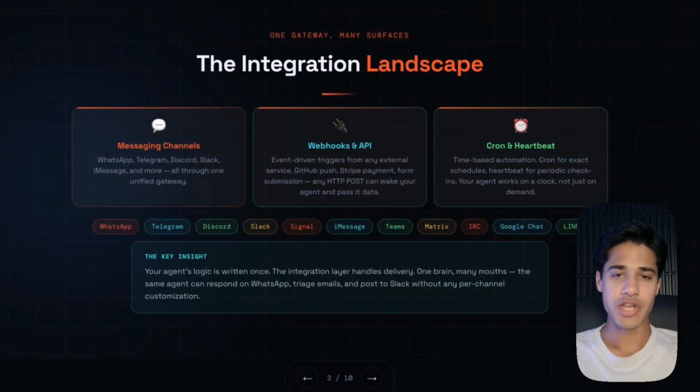You've already connected the channels on day 5 and set up your heartbeat on day 6. Your agent can talk on WhatsApp, Telegram, Discord, and it can check in on a schedule. What you haven't done yet is configure the other two automation triggers, which are webhooks and cron, or connect the productivity tools that make your agent actually useful for real work.